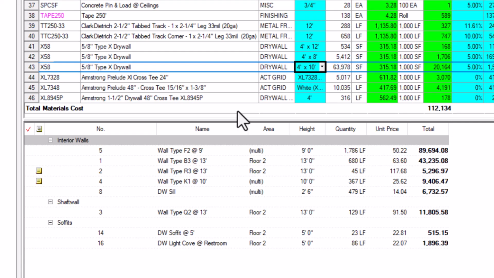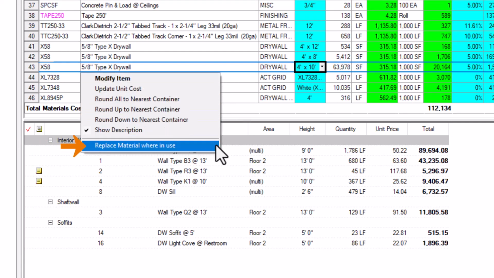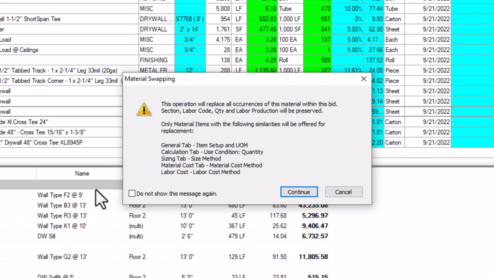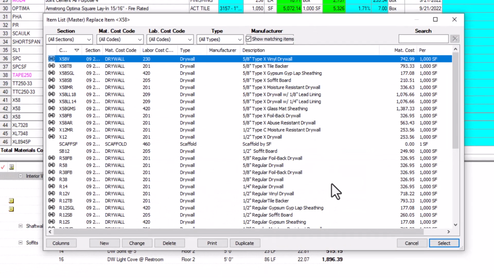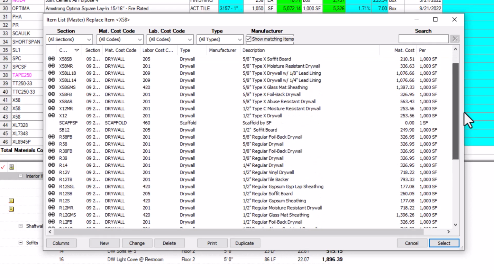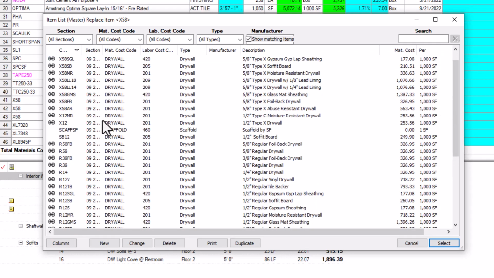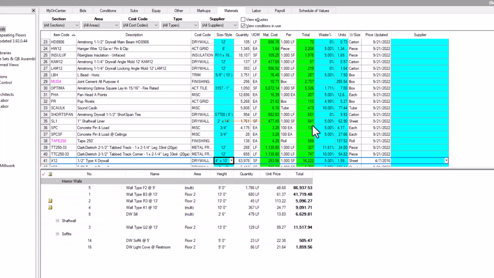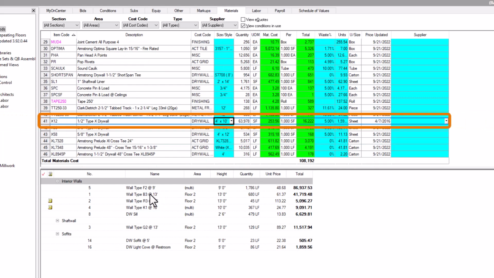Instead, right-click the material and select Replace Material Where in Use from the context menu. A disclaimer tells you that QuickBid only recommends options that closely match the setup of the item you wanted to swap out. That's a good thing. You wouldn't want to replace all your drywall with roofing nails accidentally. Click Continue and the Replace Items List window shows you all the available options. Now, select carefully. In this case, I want to find the X12 item and double-click it. Just like that, the 5/8 inch material swaps out for the 1/2 inch material in every condition it was used in.